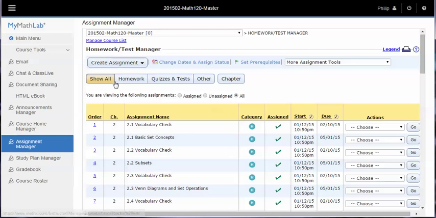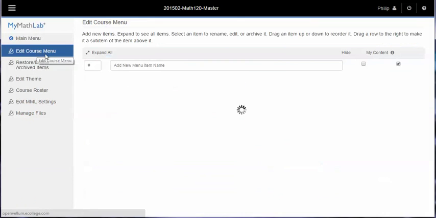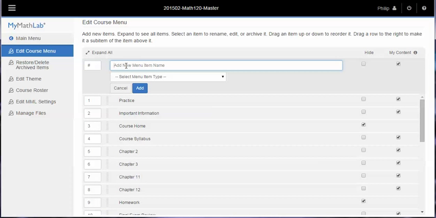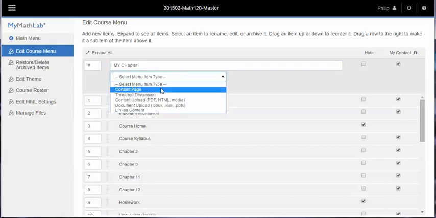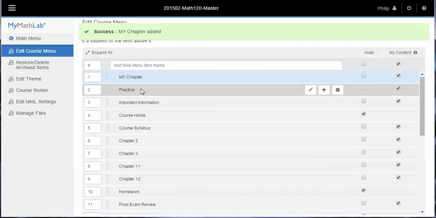But let's move on. Let's go back to our main menu, and now we're going to create the folder. Okay, so we'll go to Manage Course. All right, I'm going to add my new folder, and let's call it my chapter. It's going to be a content page. So my chapter content page, or whatever you want to call it, okay? And then I'm going to put it at the top for now since I'm editing it. And that's usually what I do. So let's just put it as number 1. Let's add it. Okay, so now it's been added.